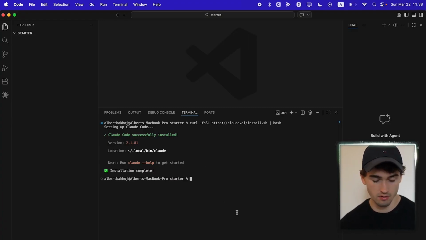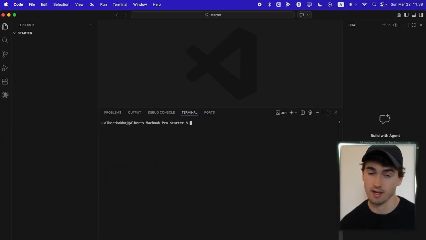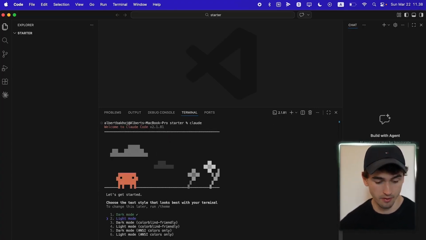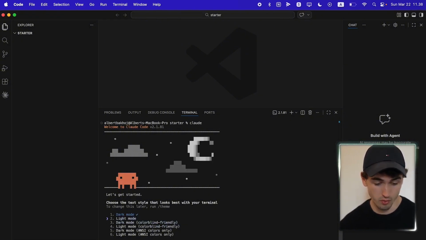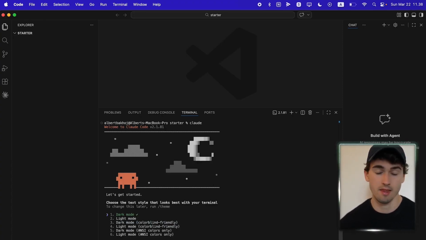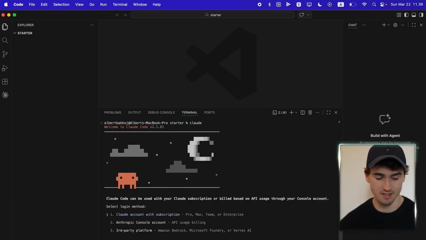Now, in your terminal, you can write exactly like this, clear. What this does is that this clears the terminal, and then hit enter. After you've installed it, you can just write Claude, and this is going to open the Claude onboarding. We can choose what kind of mode we want. I definitely want to choose dark mode. And the way you move around is that you use the arrow keys up and down, and then when you want to choose the option, then you just hit enter.